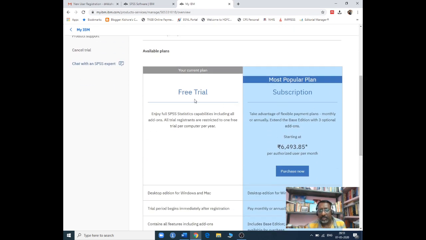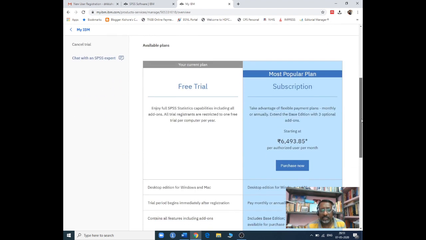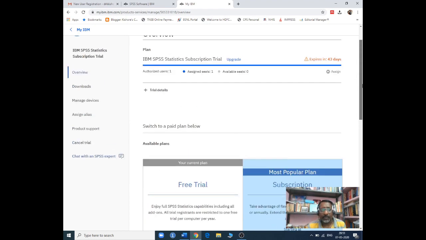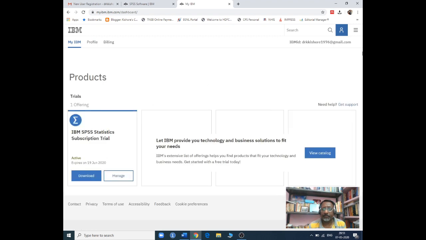After the trial version, you can go for the purchase version. Okay, so it is 6,493 per month. Now we'll be downloading the trial version. So in my IBM, download.